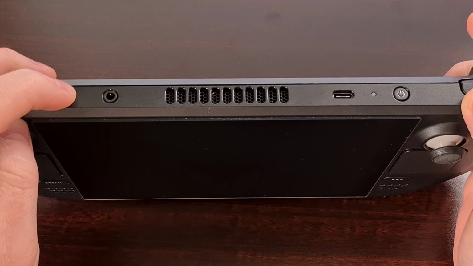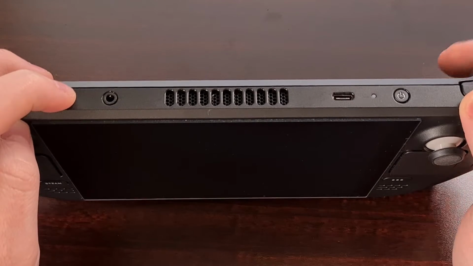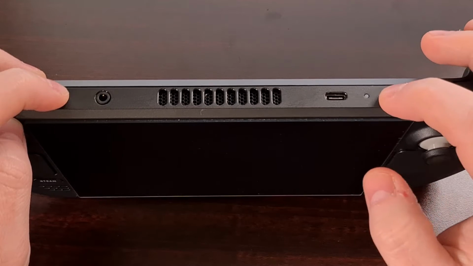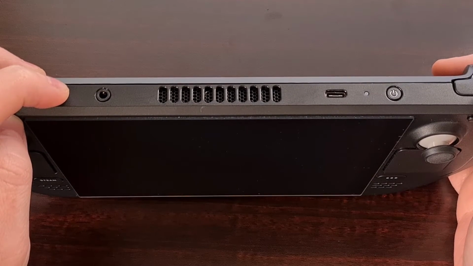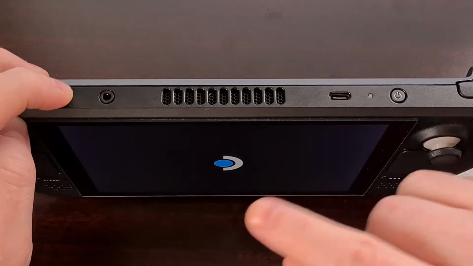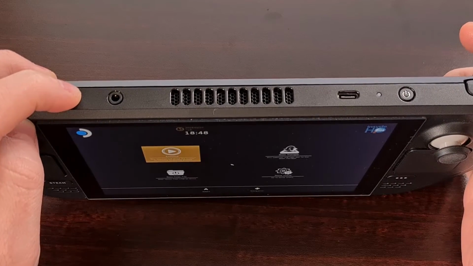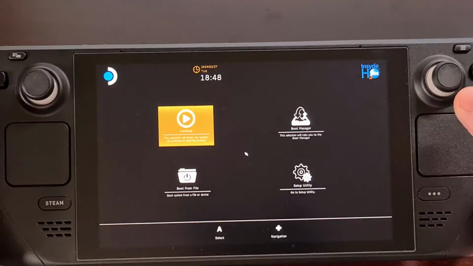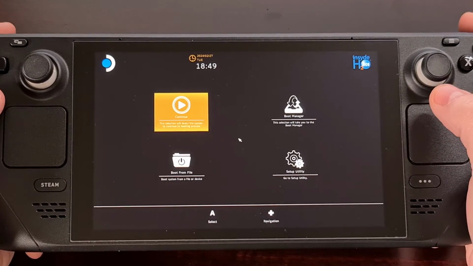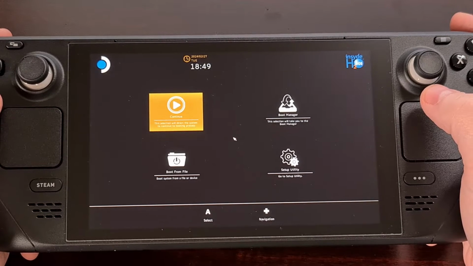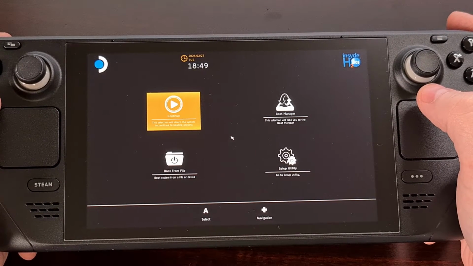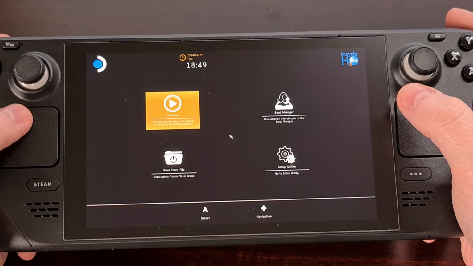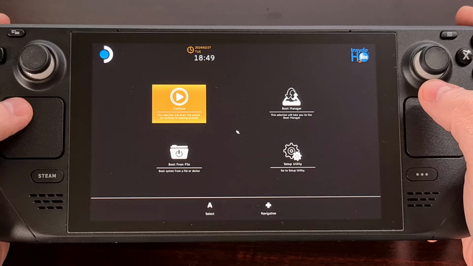Now, while we continue to hold this button down, we're going to quickly press and release the power button on the right side. Now it's going to be important that we continue holding the volume up button even after we press the power button until you see this screen here. After a short wait, you will see that Steam Deck logo appear on the screen. That will go away, and you will finally gain access to this special menu.